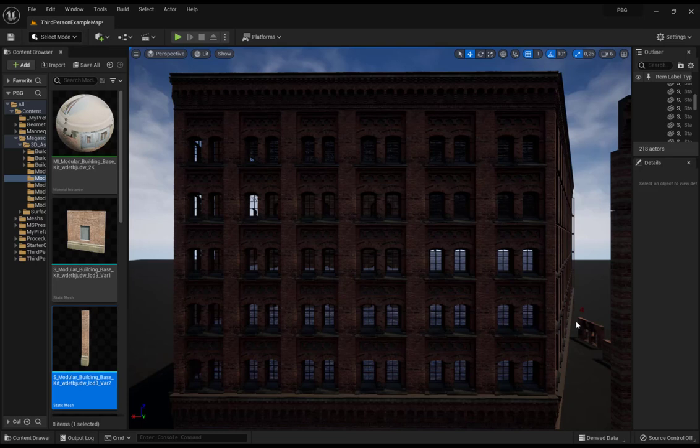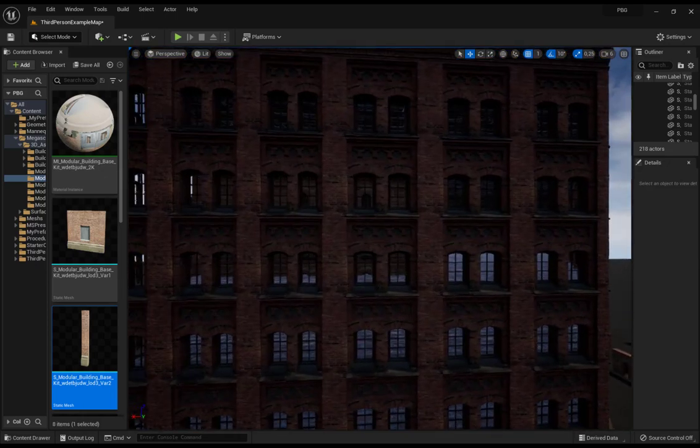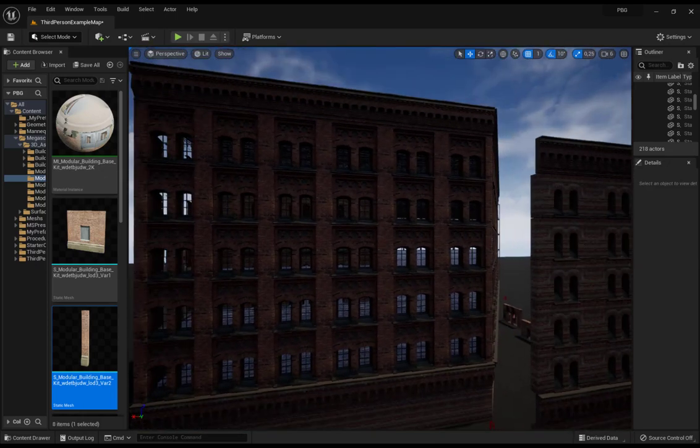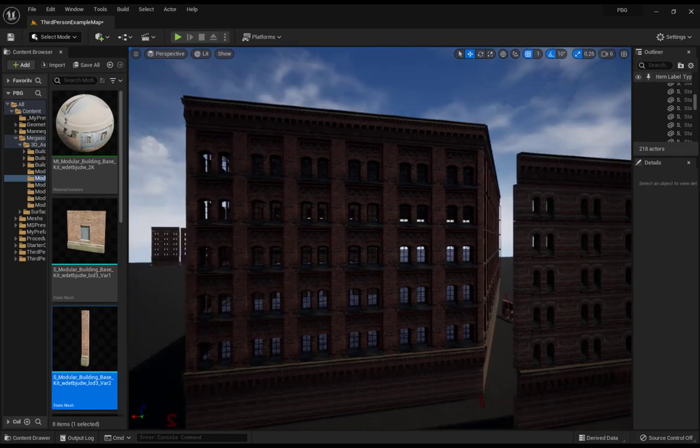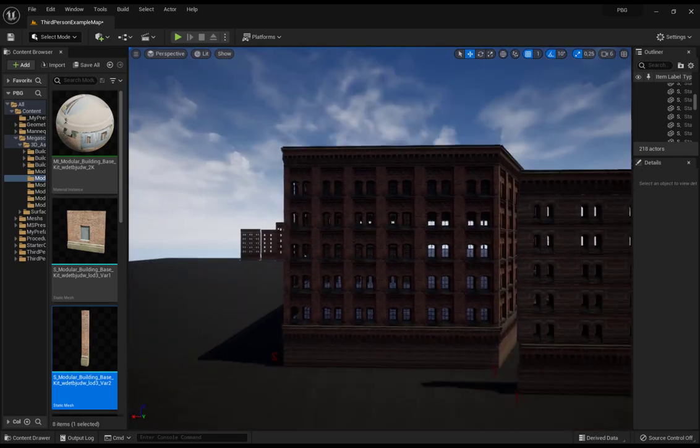Okay, guys, in this video, we're gonna use Megascan assets with PBG. The results are astonishing. So stick with us to the end of the video to make these beautiful buildings with PBG. Let's go with it.